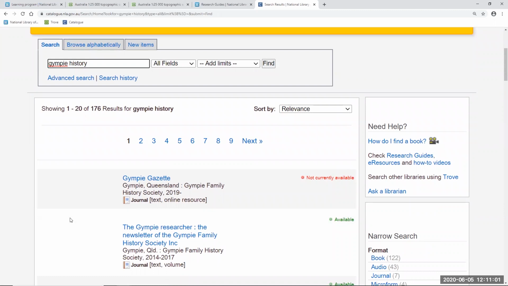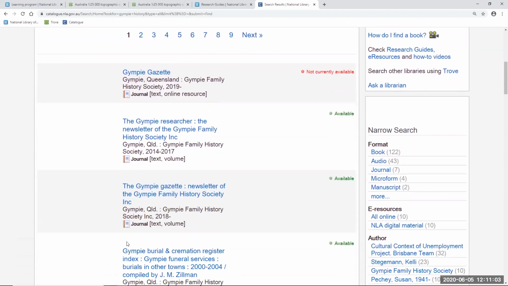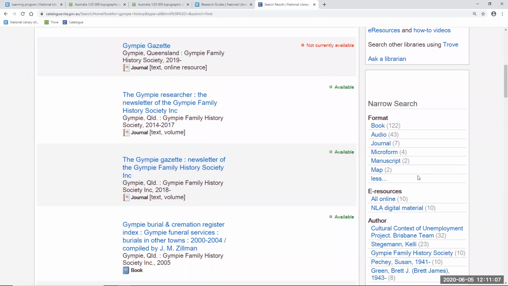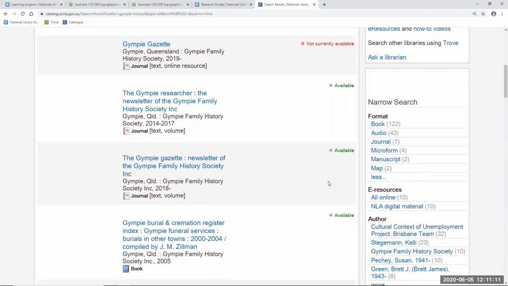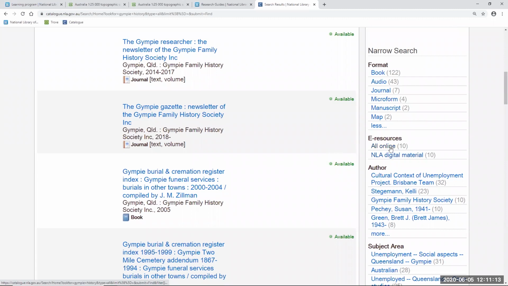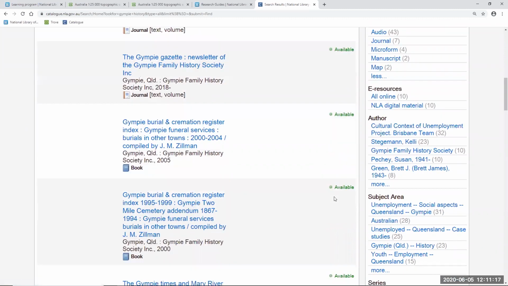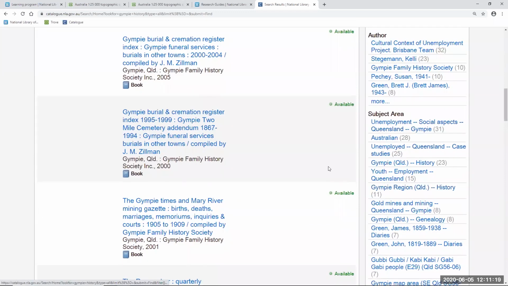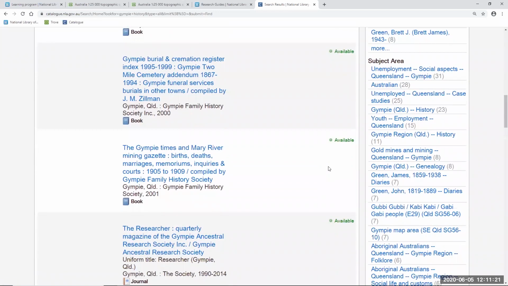If you get too much to begin with, you can use things such as these narrow search options to select just a particular format within that great range of things that we've been talking about. You can also just want to have a look at things that are online and easy to see rather than print materials. Or again, those subject headings to see in this large result, what are the related subjects. And by clicking on these, you'll get into those little small groups of items that may be a bit easier to comprehend.